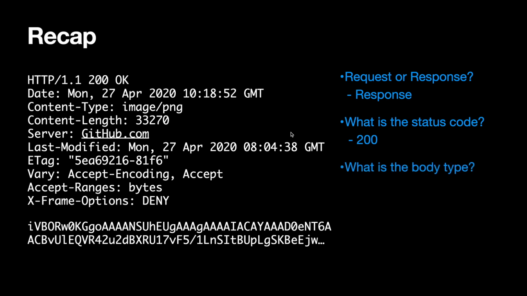And the next question is a bit tricky. What is the body type? What I mean is, what should I expect to receive in the body here? Is it a video? Is it an HTML document? Is it a CSS file? And the hint is you can try to look at the headers. Maybe you can figure it out.